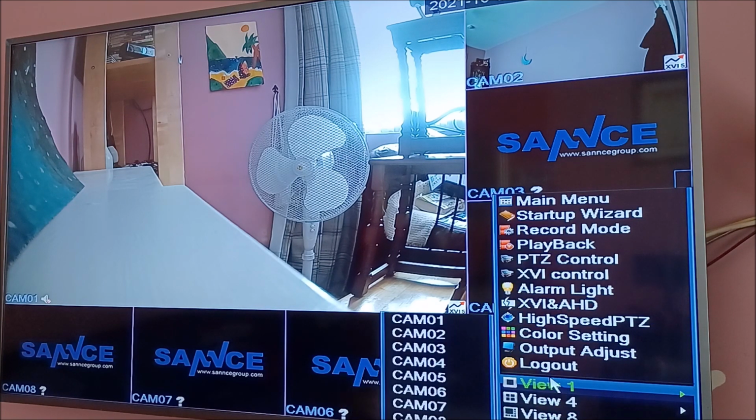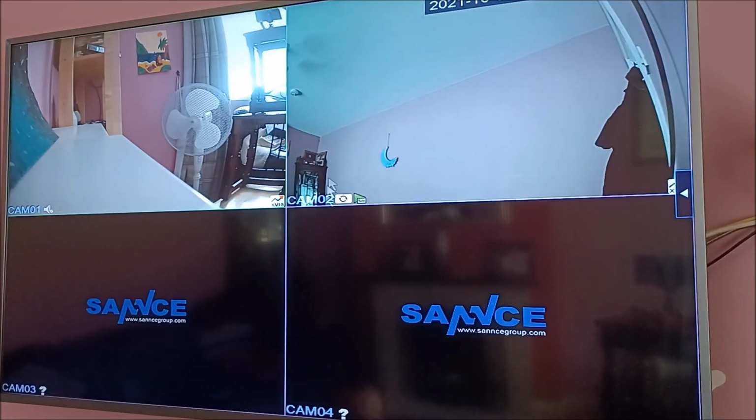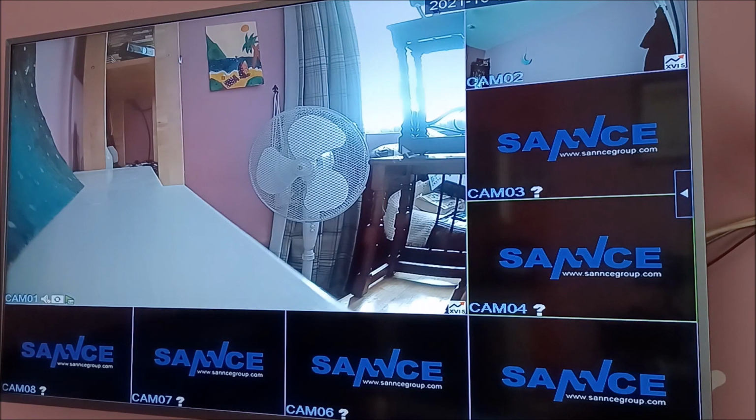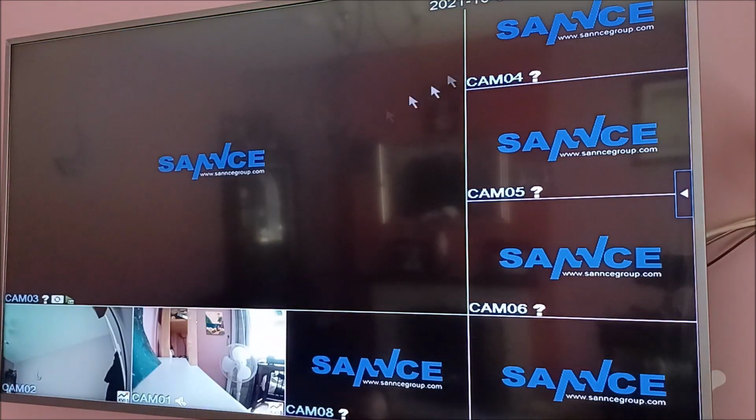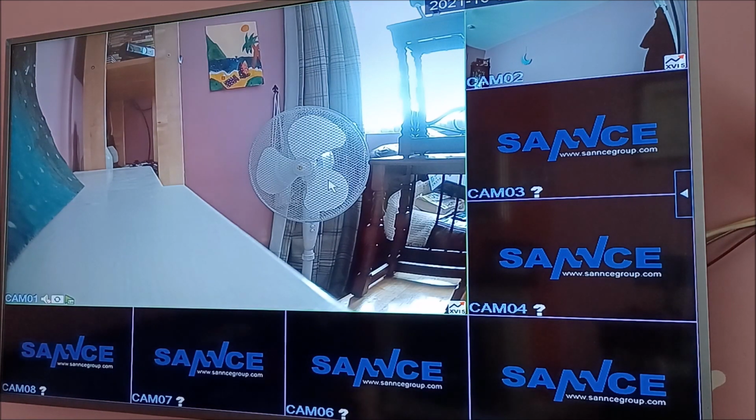You can view one camera, for example like that, or you can show all of them. You can show four of them: camera 1, camera 2, camera 3. If you have eight cameras, you can show them like that, 1, 2, 3, 4, 5, 6, 7, 8, whatever way you want to. You can choose which one is the main one that you are looking at or working on. So that's my main one, camera 1. So now I have that done.